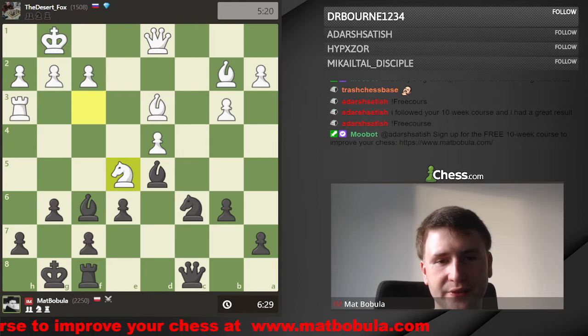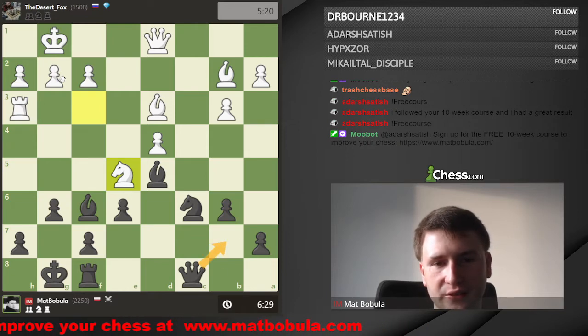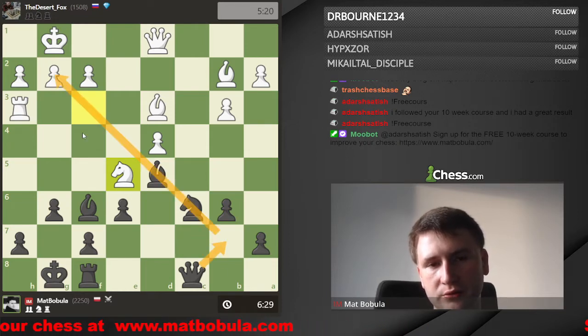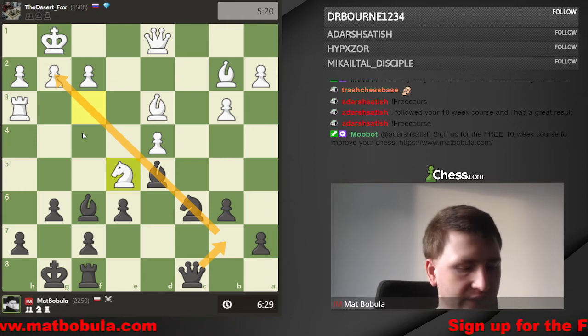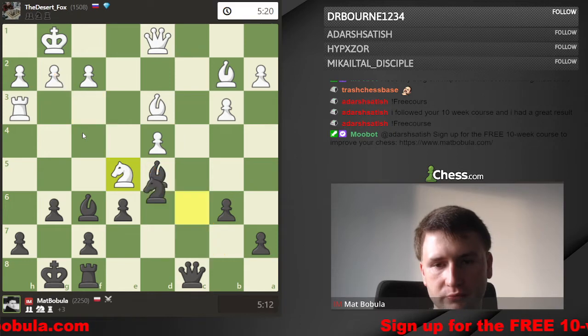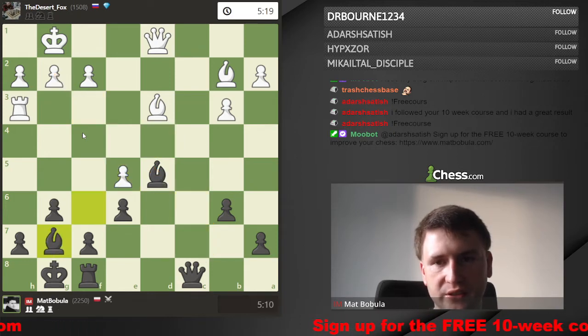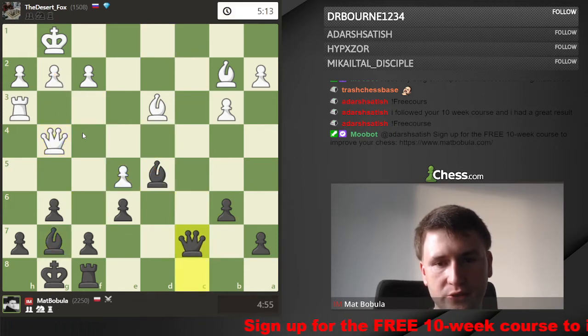And now knight takes c5. Okay, the engine is not that afraid. The engine wants to play queen b7. Probably the idea is to make a battery on the diagonal, and probably that would be quite good. So captures, but the engine still thinks that black has the advantage.